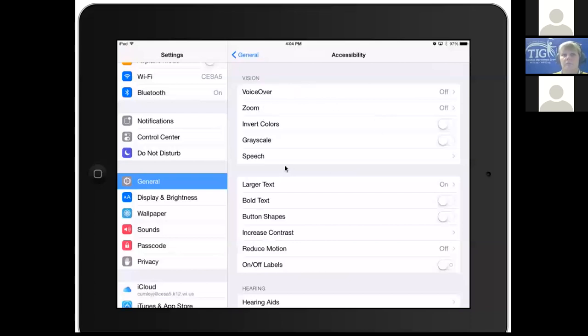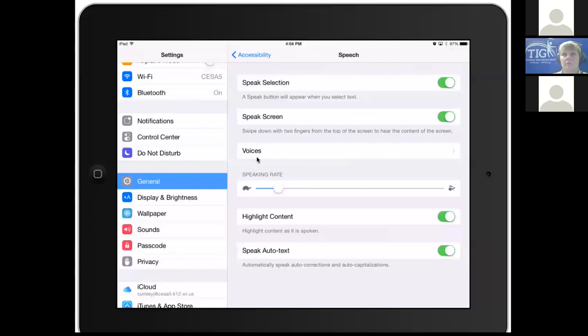Zoom does the same thing, but what I am going to do is go into speech. I want to show you a couple of things that, if you haven't used them already, are extremely helpful to all students. The first one is speak selection. Mine is turned on, it's green, and you can read in the gray that a speak button will appear when you select text. How do you select text on an iPad? You do a long press on the word. A little blue shading will come across it, and a window pops up giving you an option to speak or select all. You do have to have this turned on for that to happen.